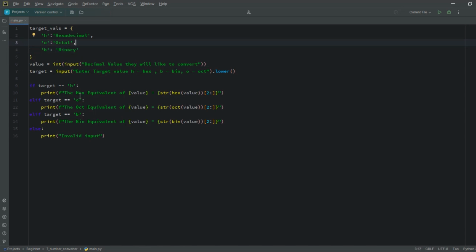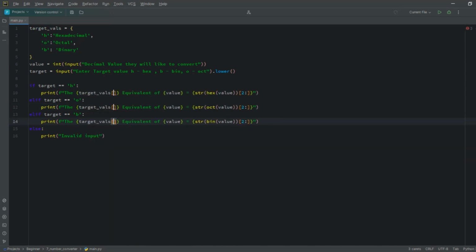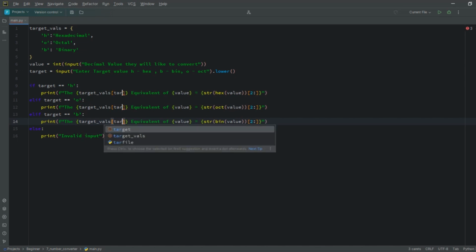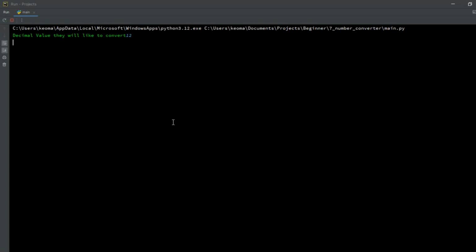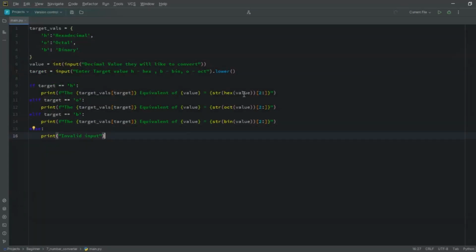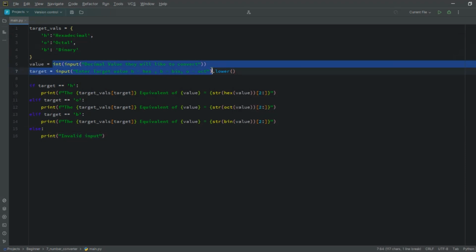And here we could now change all this and say target values with whatever the user inputs. So if they would like to convert 12, we enter hex. Here we get the hexadecimal equivalent of 12 is C. So this is a simple program to convert values from decimal to any numeral value type.